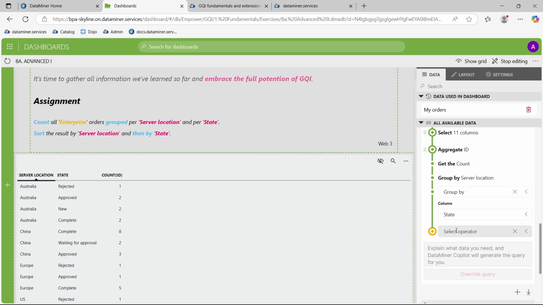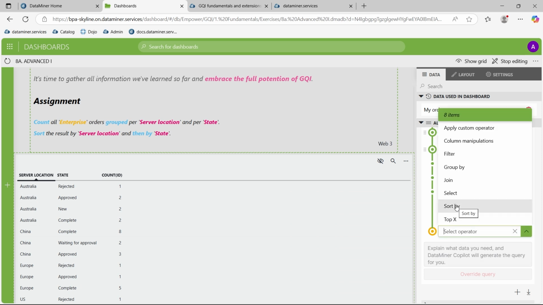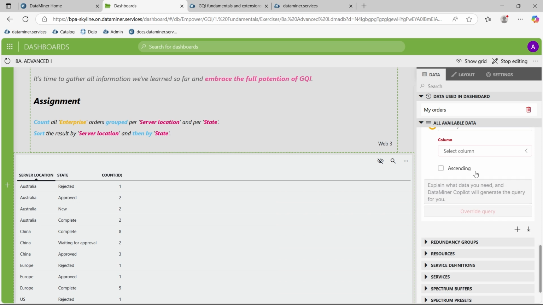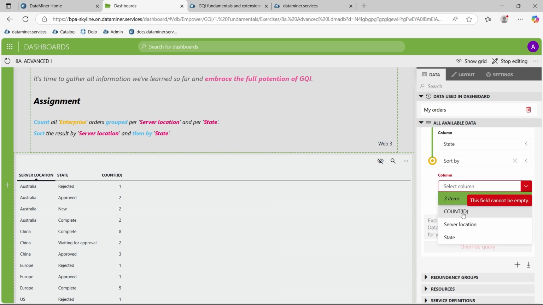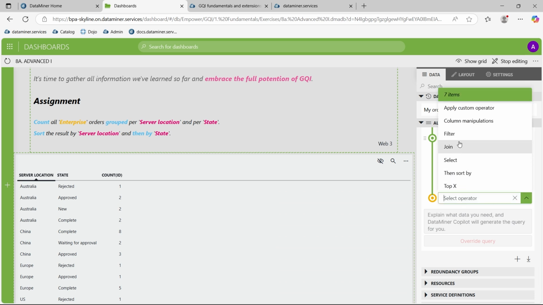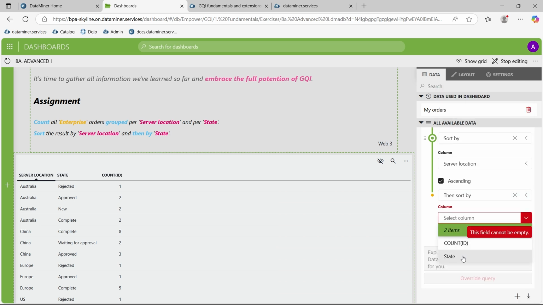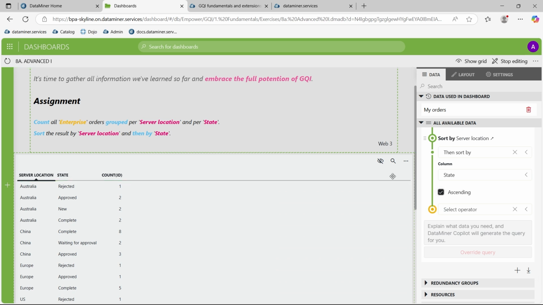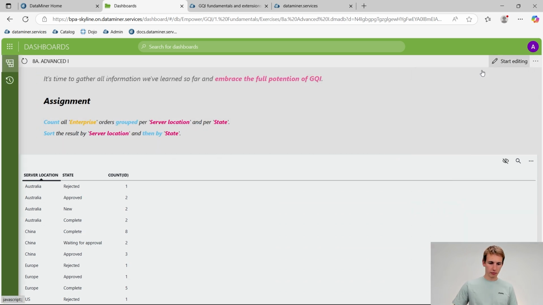Good, and now we want to change the order, so we can do a sort by, and the first thing we want to sort on is the server location. Let's do that in an ascending way, and then also do a sort by state, and maybe also ascending. And that's it. So now we have a full overview of all of the data. We know how many orders are in a certain state for that server location. So let's stop the editing here.